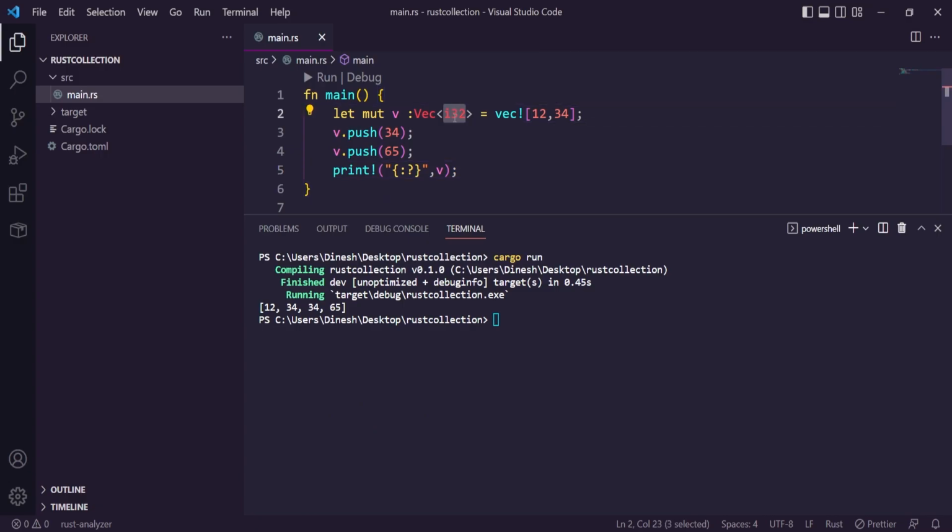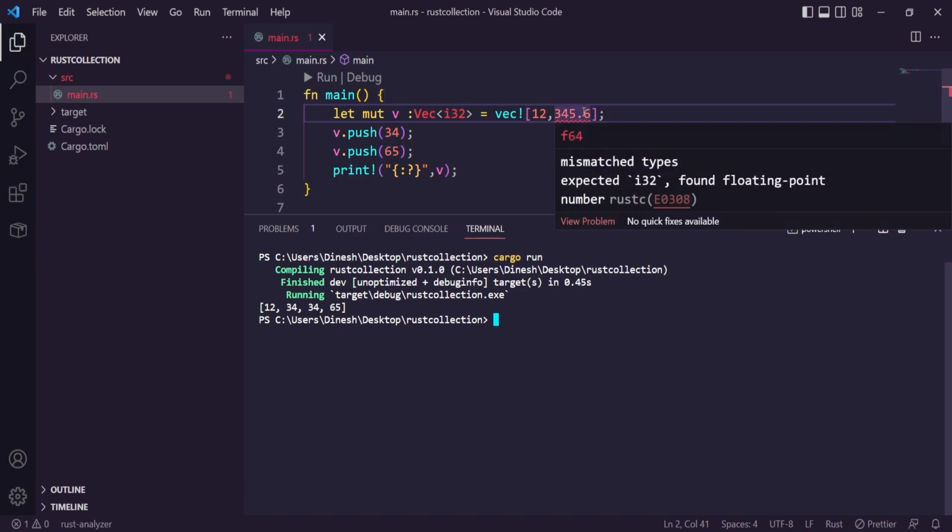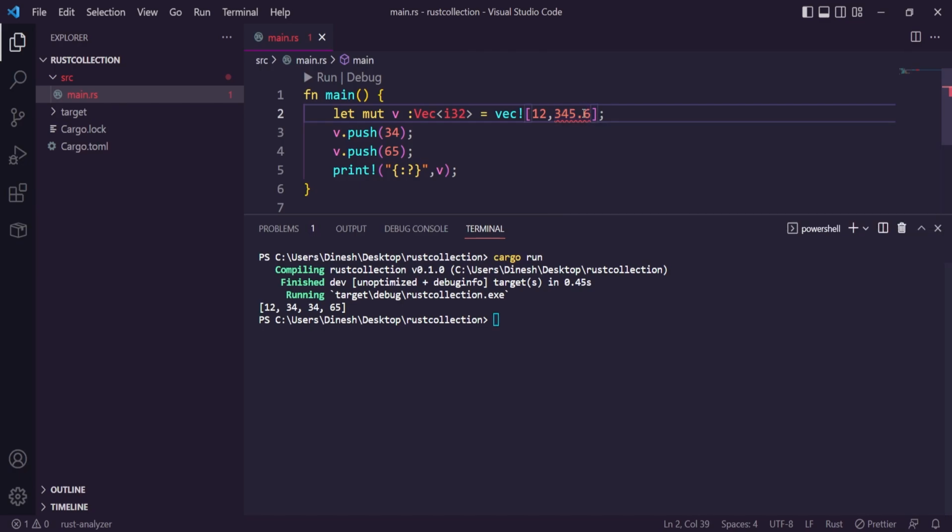The vector only accepts a single data type. What happens if we add a different data type? Let's add 345.6 to it. Let's save the file. Here we can see the error: mismatched types, expected i32, but we are pushing the value 345.6, which is a float. Hence this program is not going to run; instead it fails and throws the error.